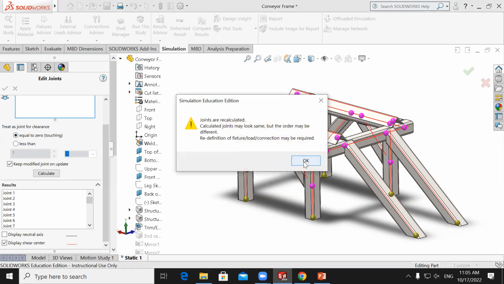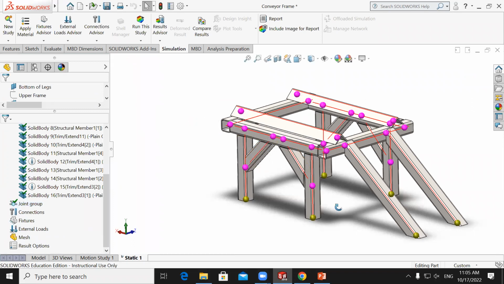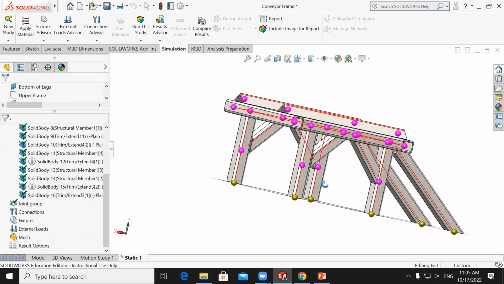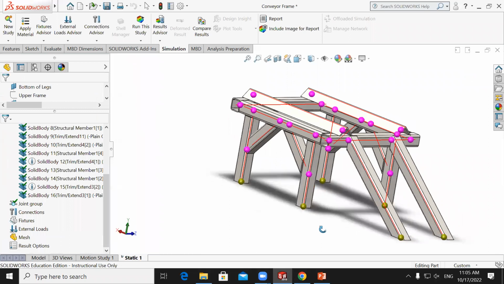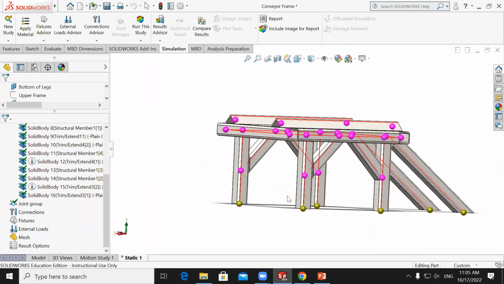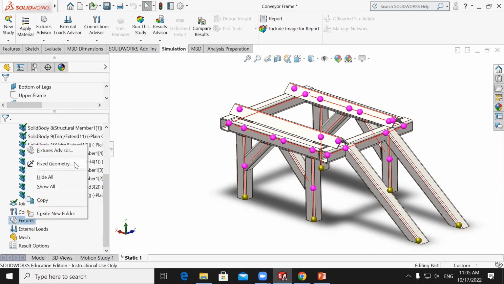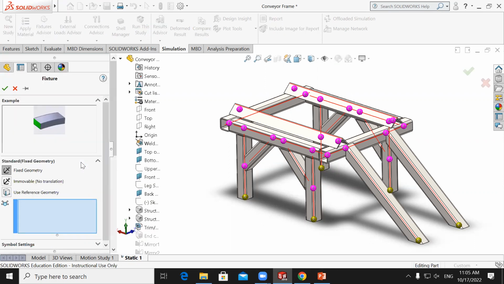Okay. That would be the line of shear center of your beam. Okay, and then we're going to create a restraint, the conditions. Go to the feature, fixed geometry. And this time, we will use the standard fixed geometry that we will say is immovable.